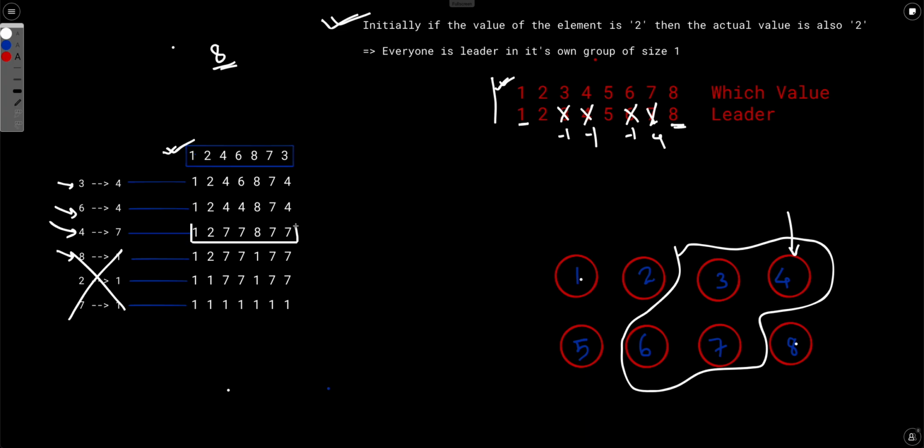So what we want actually is to find out the answer. So what will be the answer? Now we will iterate over the initial array 1, 2, 4, 6, 8, 7, 3, and try to use whatever we have to find this. Let's start with 1. What is the actual leader of the group in which 1 belongs? 1 belongs to a group whose leader is 1. So what is the value of leader 1? The value of leader 1 is 1. So 1 will be mapped to 1.